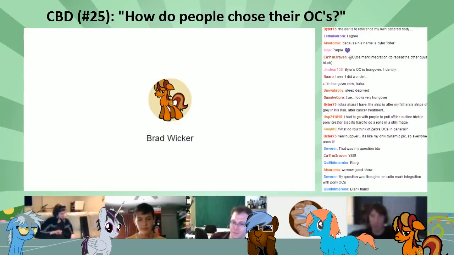My cutie mark is just a book with an hourglass on it to represent my love of history and stuff like that. It was drawn by Brony Curious to be more show appropriate. It looks like something that came from the show because of how he drew it.